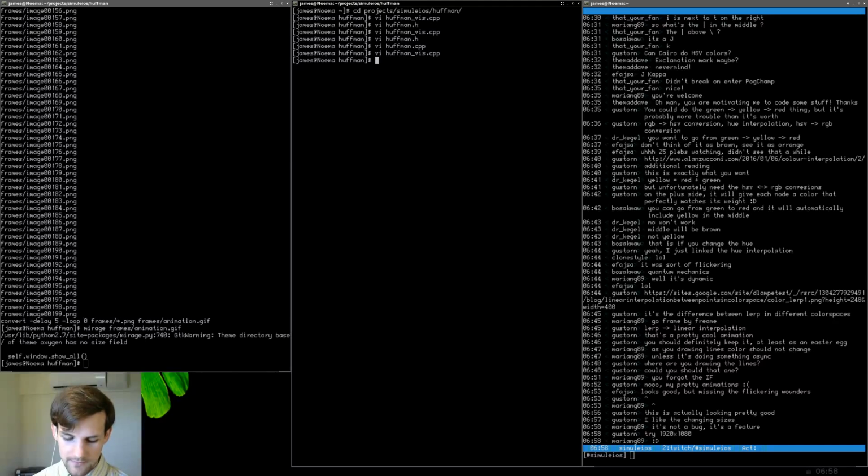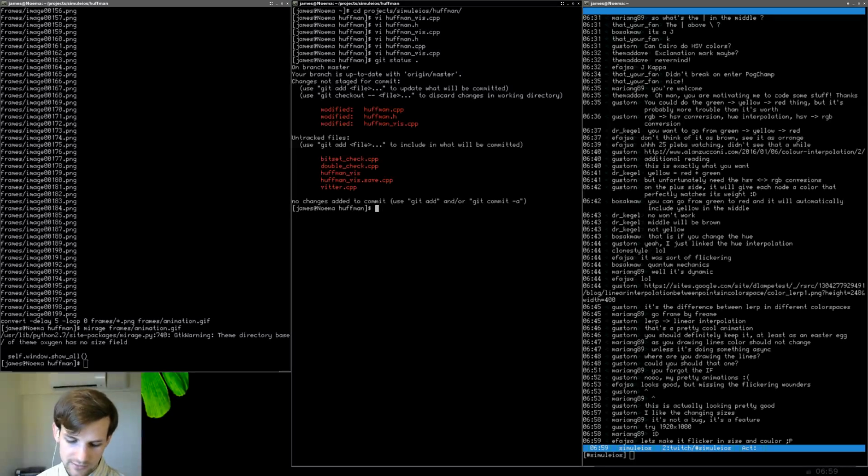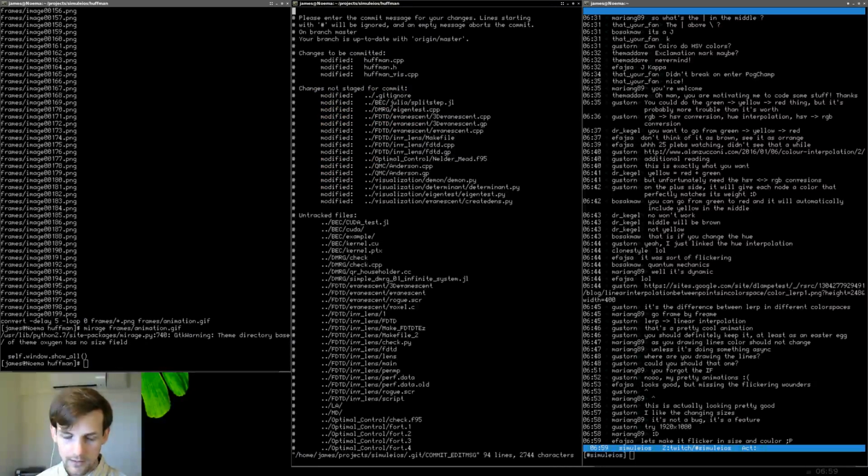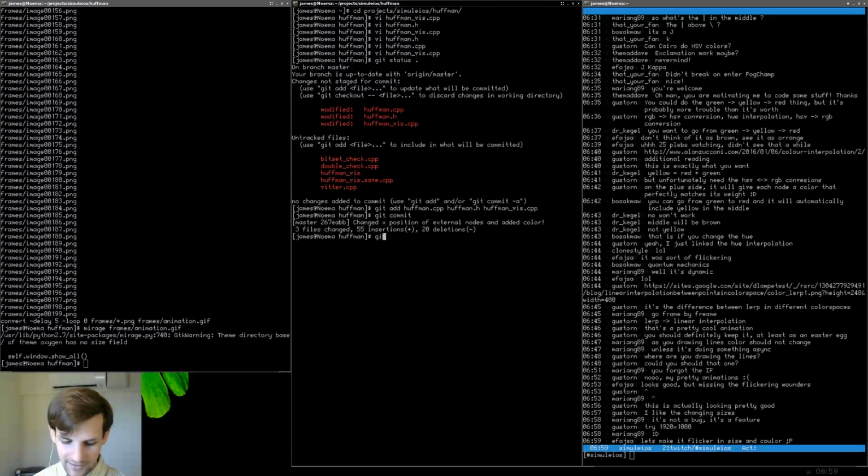So let's see, what do we want? Git status. It looks like we changed everything with Huffman in it. So let's do git add Huffman.cpp, Huffman.h, and Huffman visualization.cpp. Git commit. And what do I want to say? I'm going to say changed, let's say, X position of external nodes. And added color. Write and quit. Git push origin master.